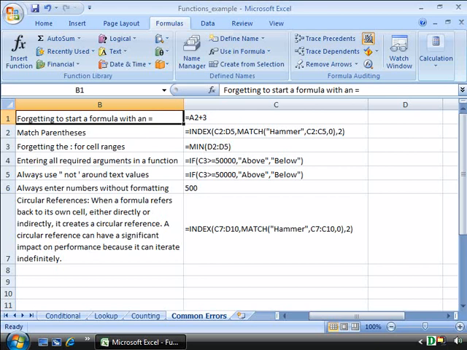As you work in Microsoft Excel and become more familiar with creating formulas and develop quite a few formulas and functions, you will realize that there are places where you have common errors. I am going to outline what these errors might be. The first one is forgetting to start a formula with an equal sign. Always make sure that your formulas have an equal sign.